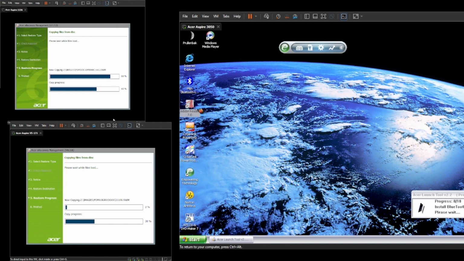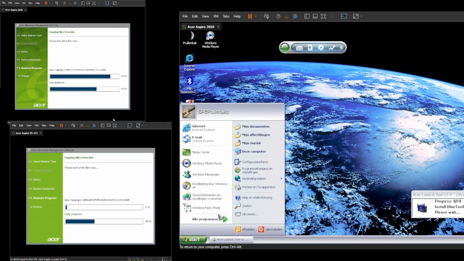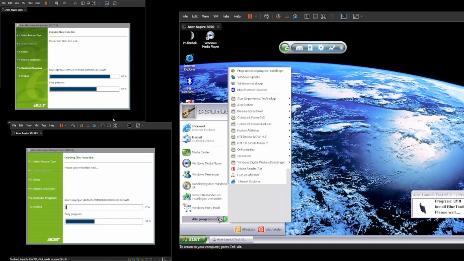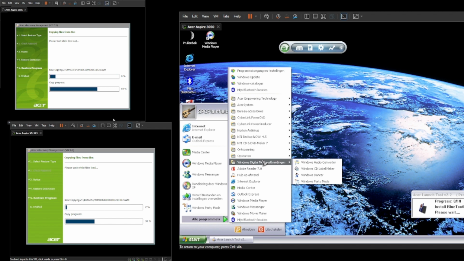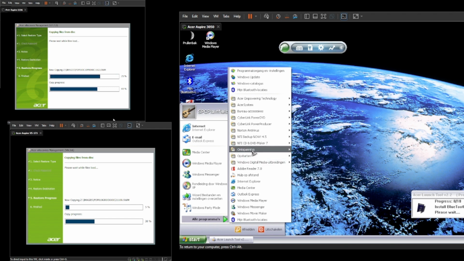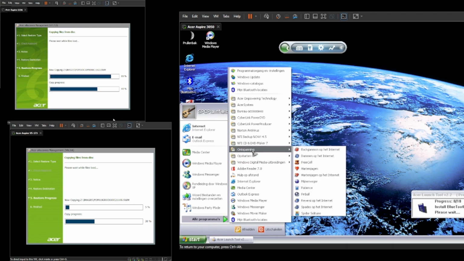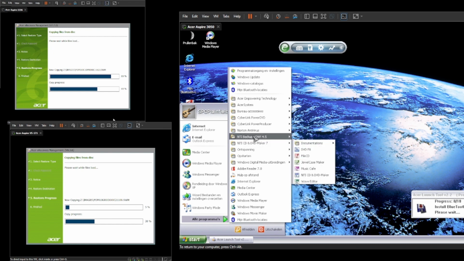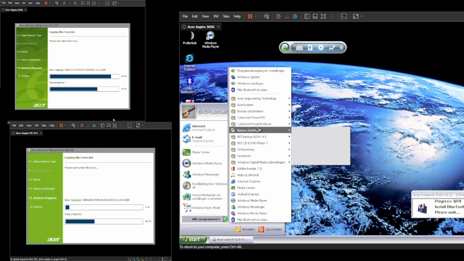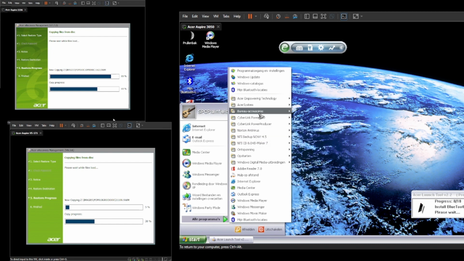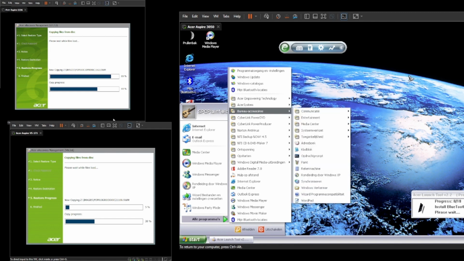Oh yeah, and it's got Adobe Reader 7 as well. But let me show the complete list of all the apps that are installed. So there's the Digital Media Edition that came pre-installed. There's all the standard games, Backup Now 4. There's Norton. And yeah, that's really everything.